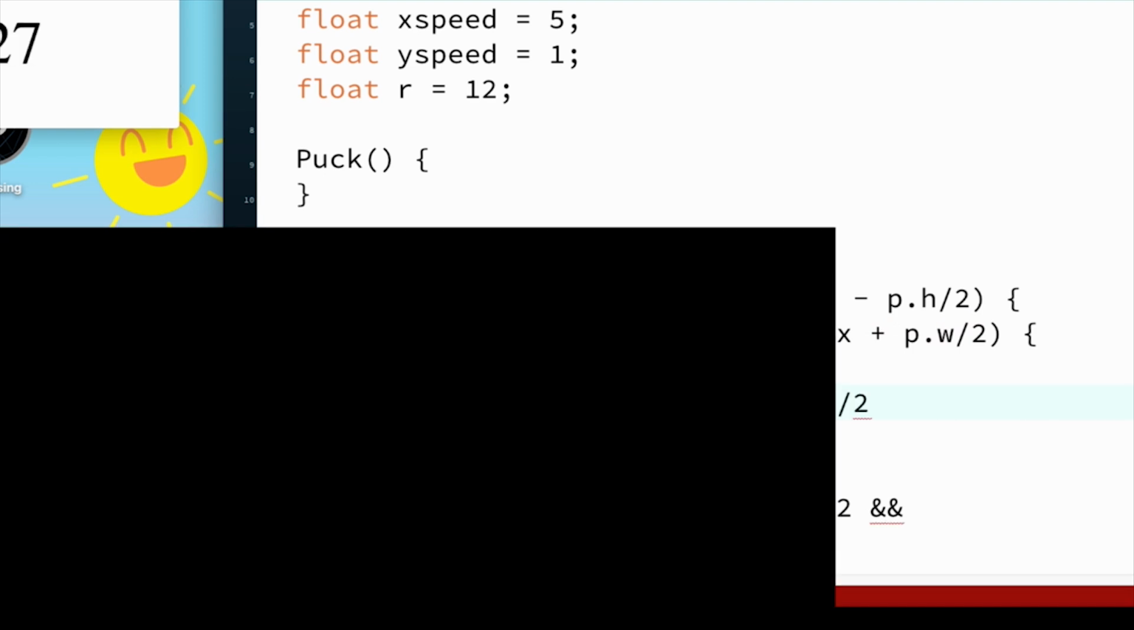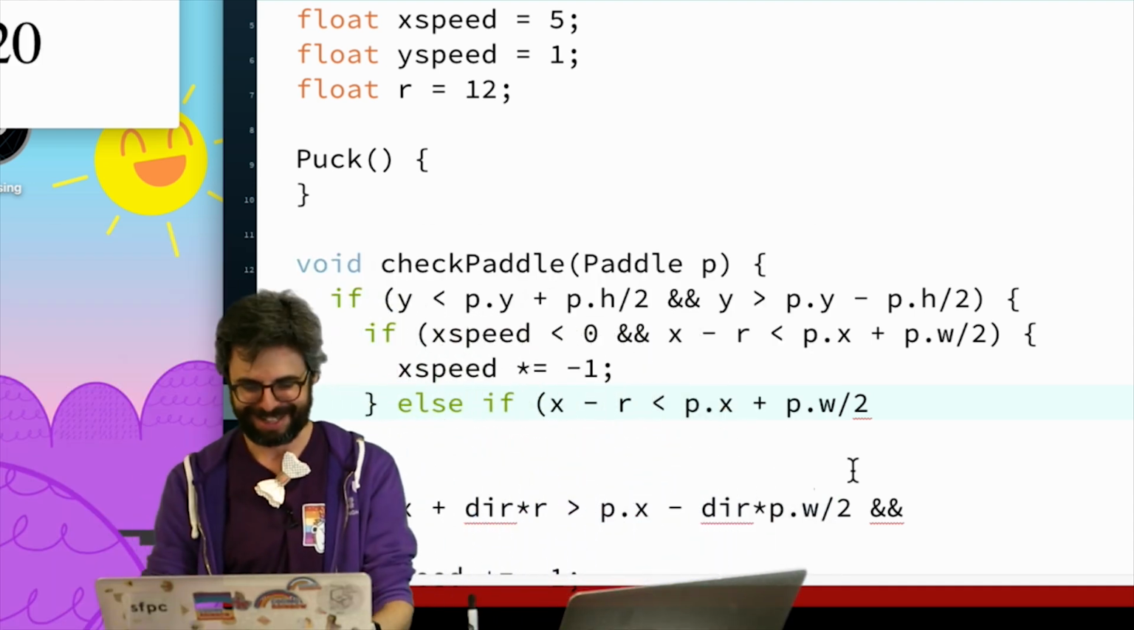Else, if, oh, camera went off. Time out, this will get edited out. Actually, no, it won't. Camera went off in the middle because the timer's still going.